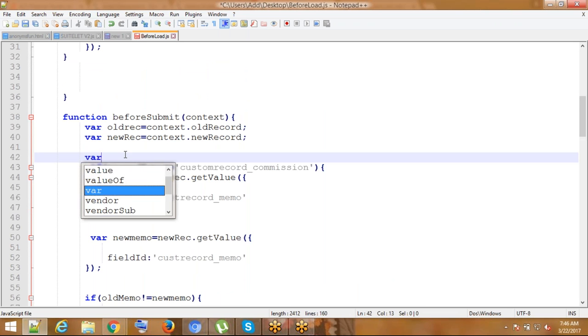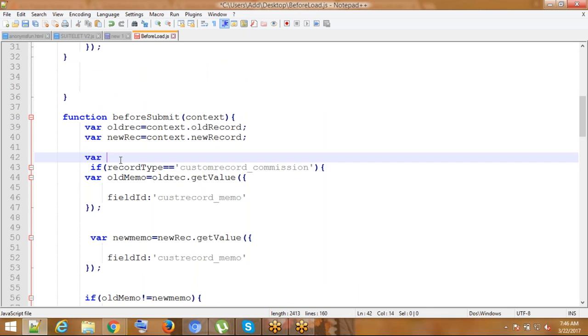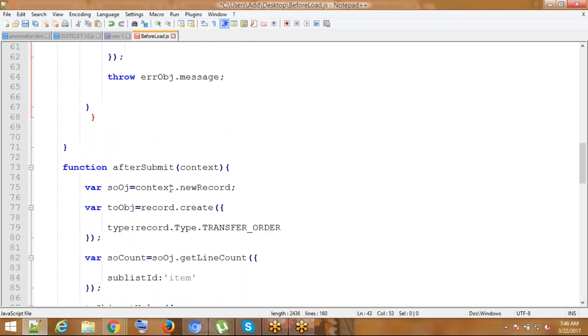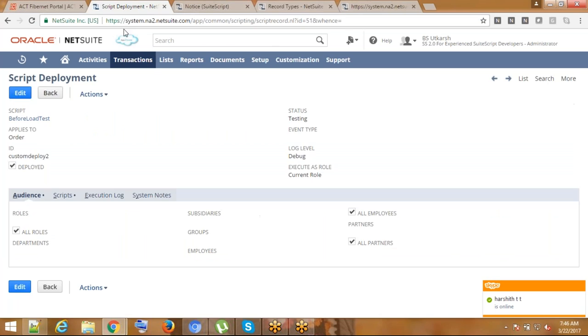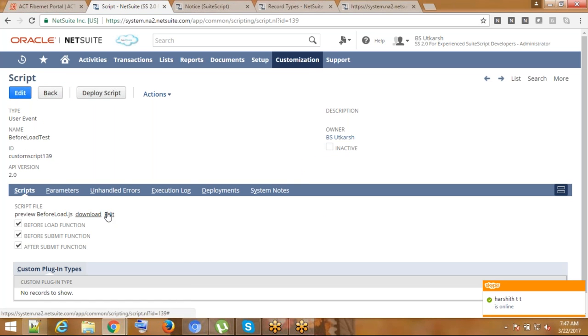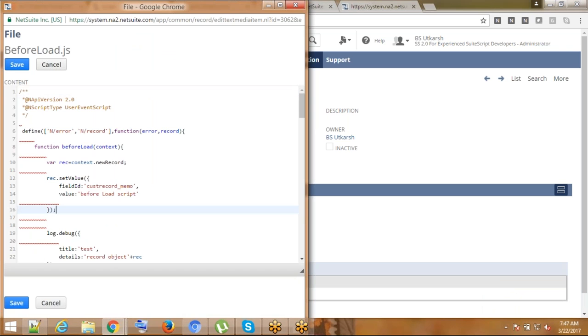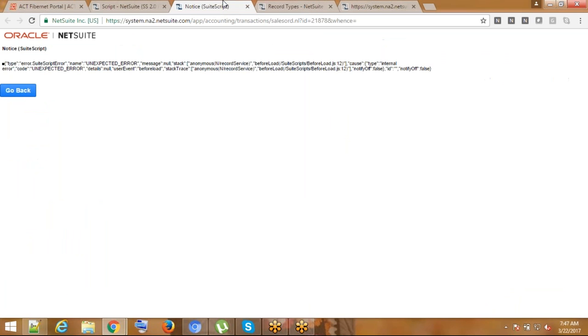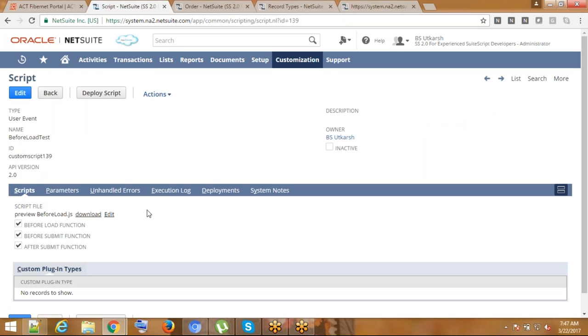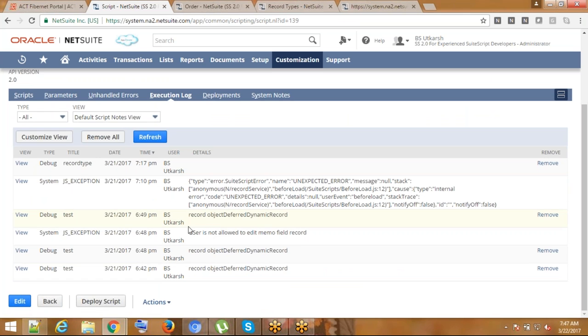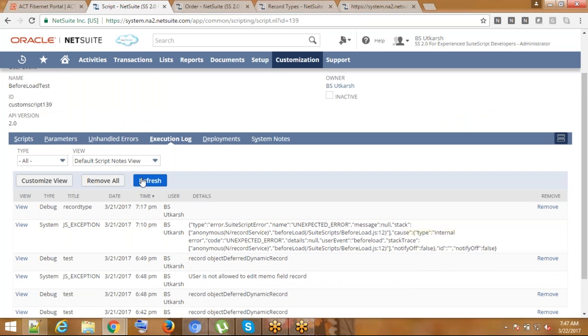But before that, we need to get the record type here. Now we will see. See, now we didn't get any error because it triggered only for the rebuilt record. Because before, when we loaded, we got some error, right? Yeah, see, we were getting empty.